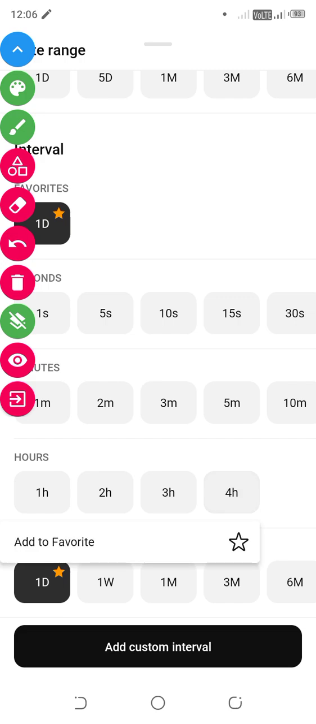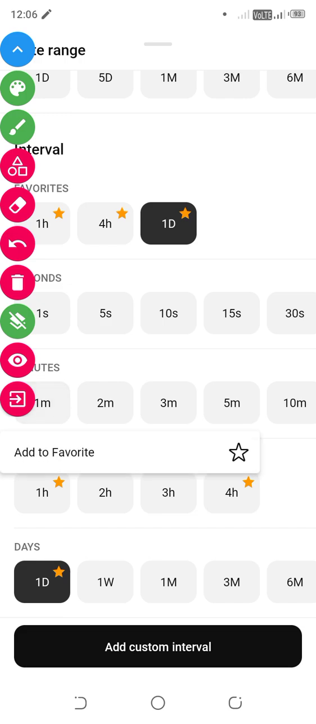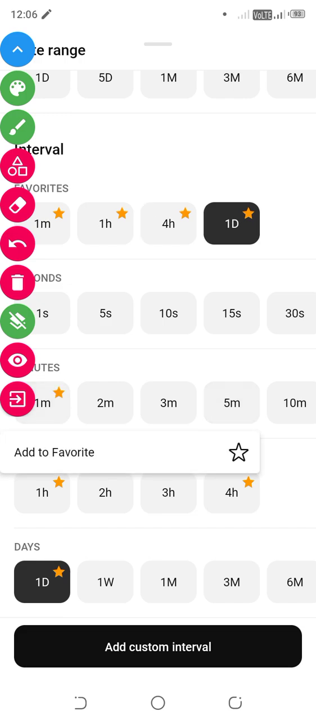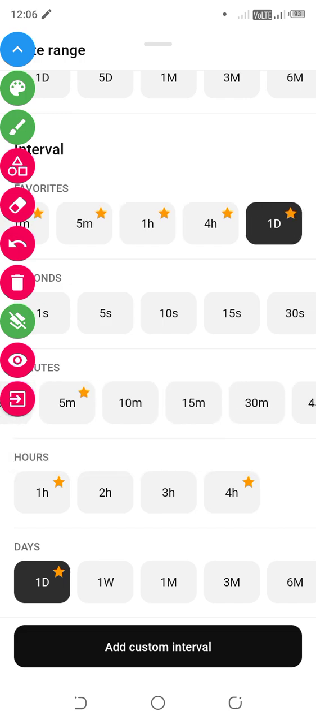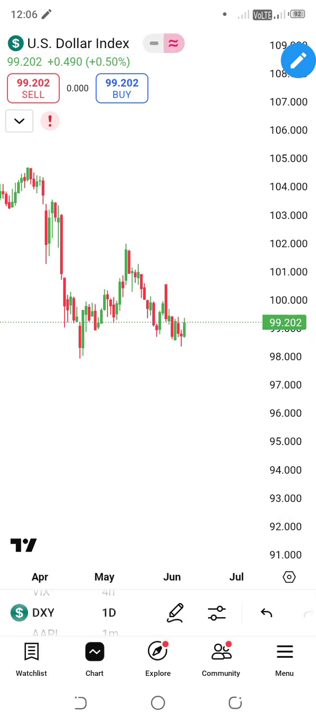Then the next ones are gonna be 4 hours, 1 hour, 1 minute, 5 minutes, 15 minutes, and also 30 minutes. Yes, different types of traders use different methods, but for me, I prefer these ones right here. I've been using them for the past 10 years maybe.